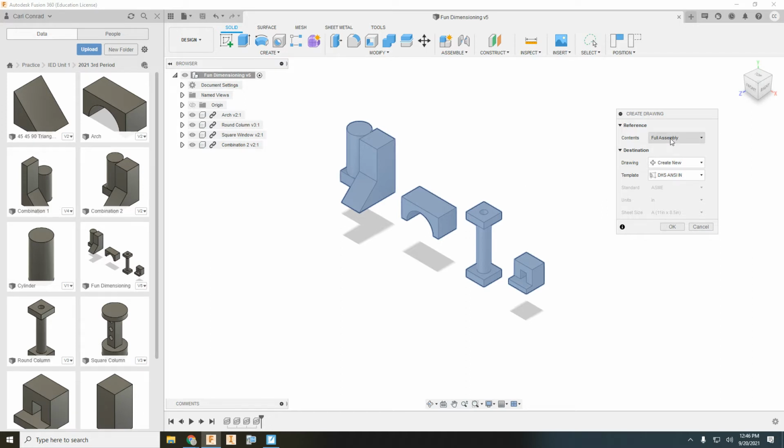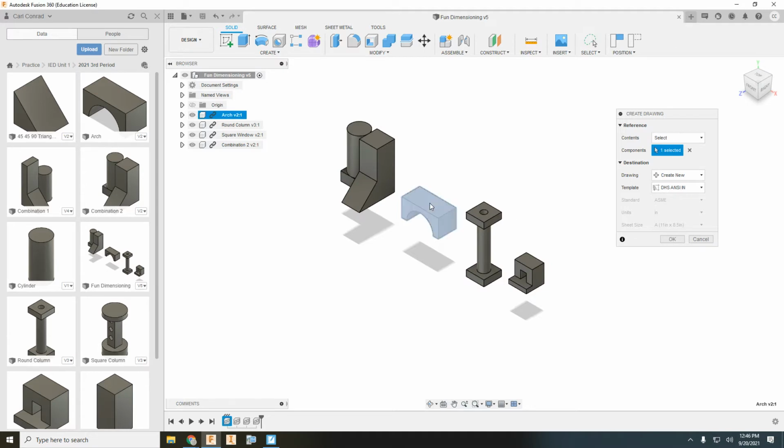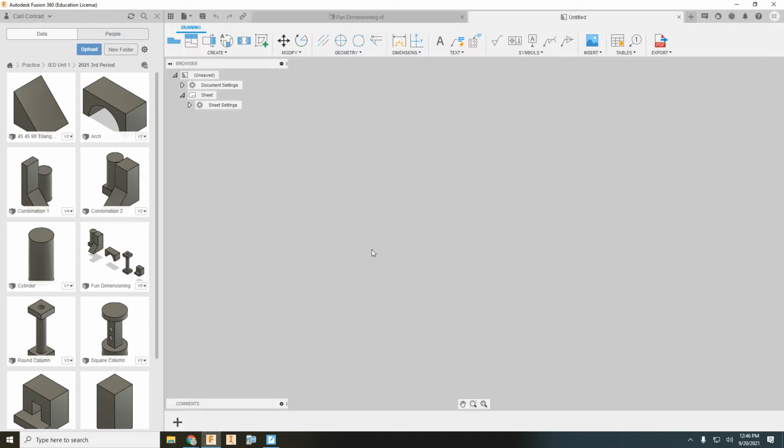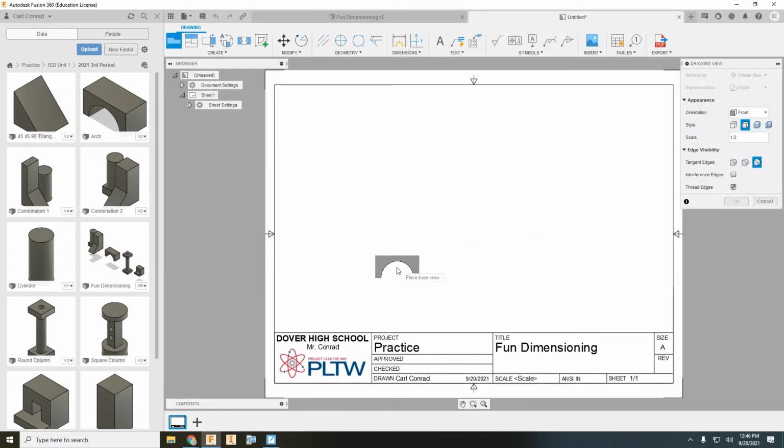Now, the other thing we see here, it says, what do we want to reference? Do you want the full assembly? Do you want visible only? Do you want to select a component? So let's go ahead and select and pick the arch first. So we're going to say OK. And now we see we have a nice template.